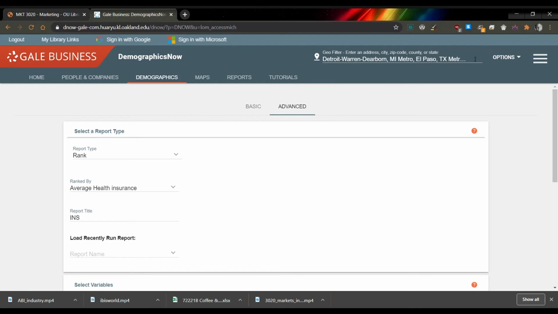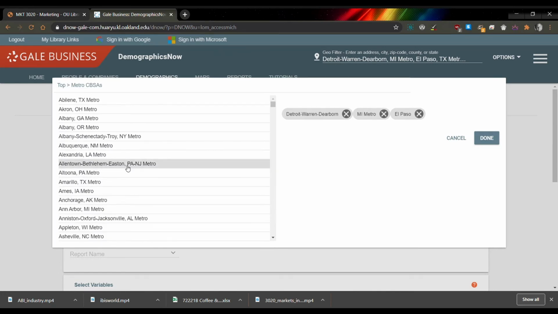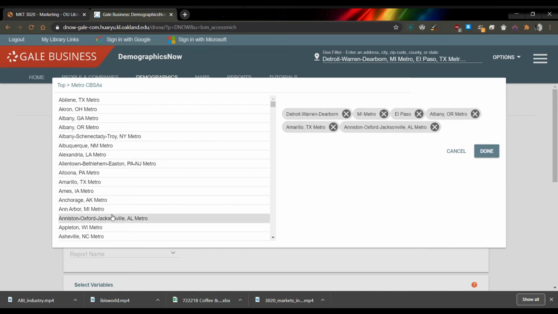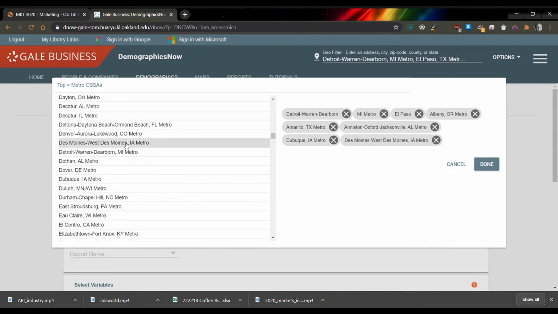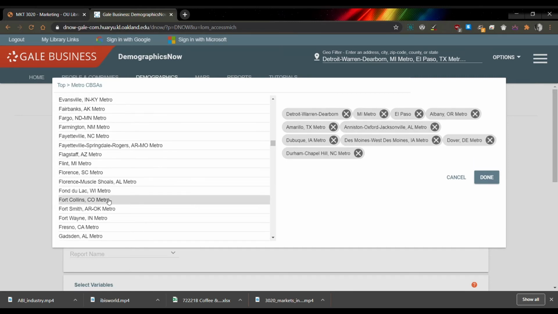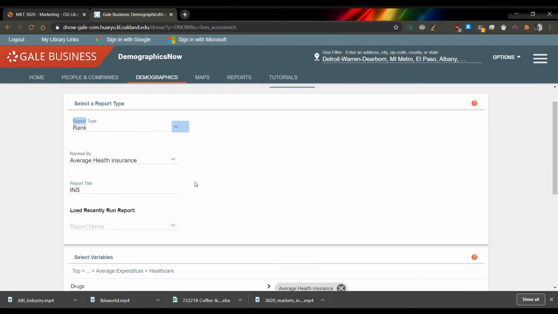And then actually let's expand, because right now we only have 3 geographical regions. Let's go back into that geography list that we had. I'm going to go back to our Metro CBSAs, and I'm just going to choose a bunch, just at random, to add some more areas. So what do we got there? We got about 7. Let's go like 8, 9, 10. All right, so I picked about 10 different locations, and I'm going to choose a rank report.